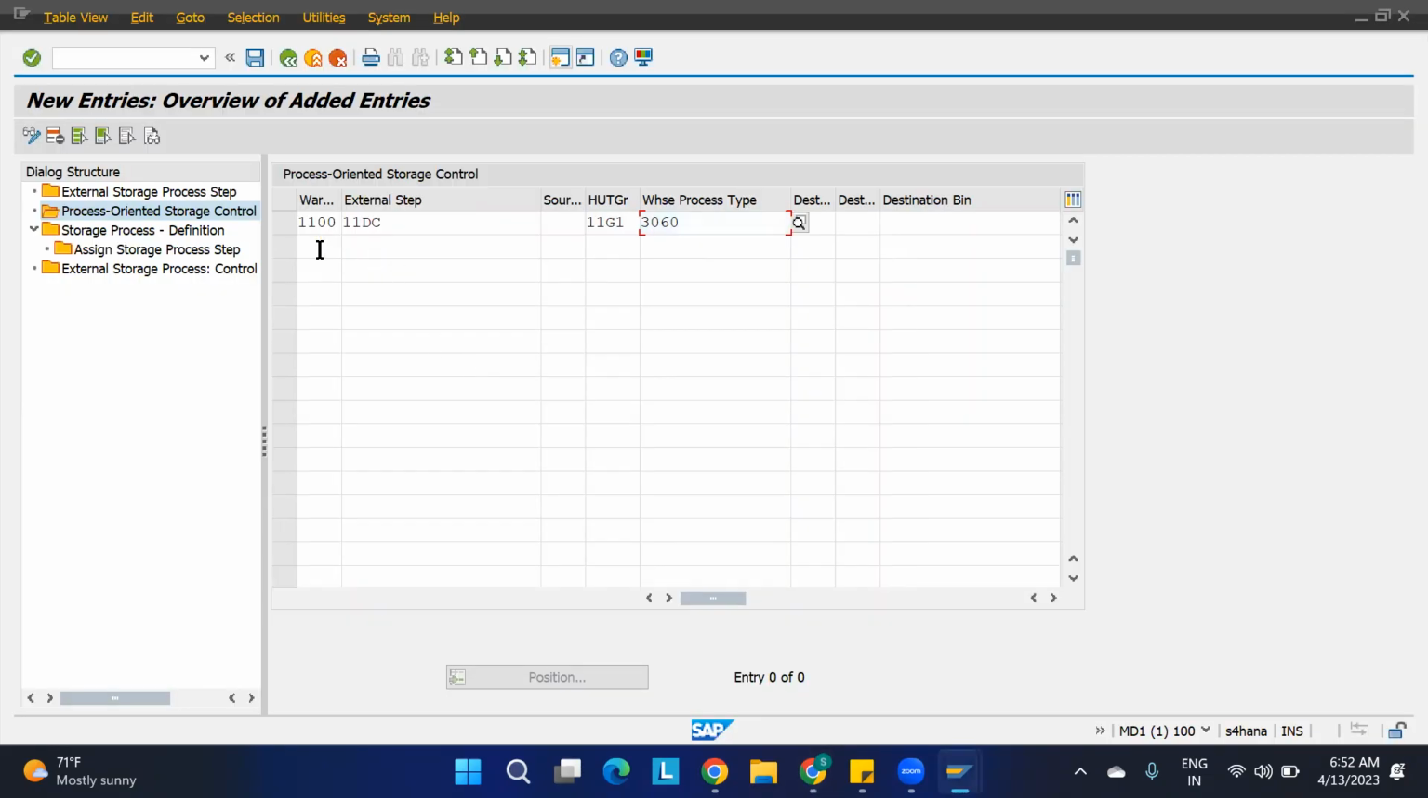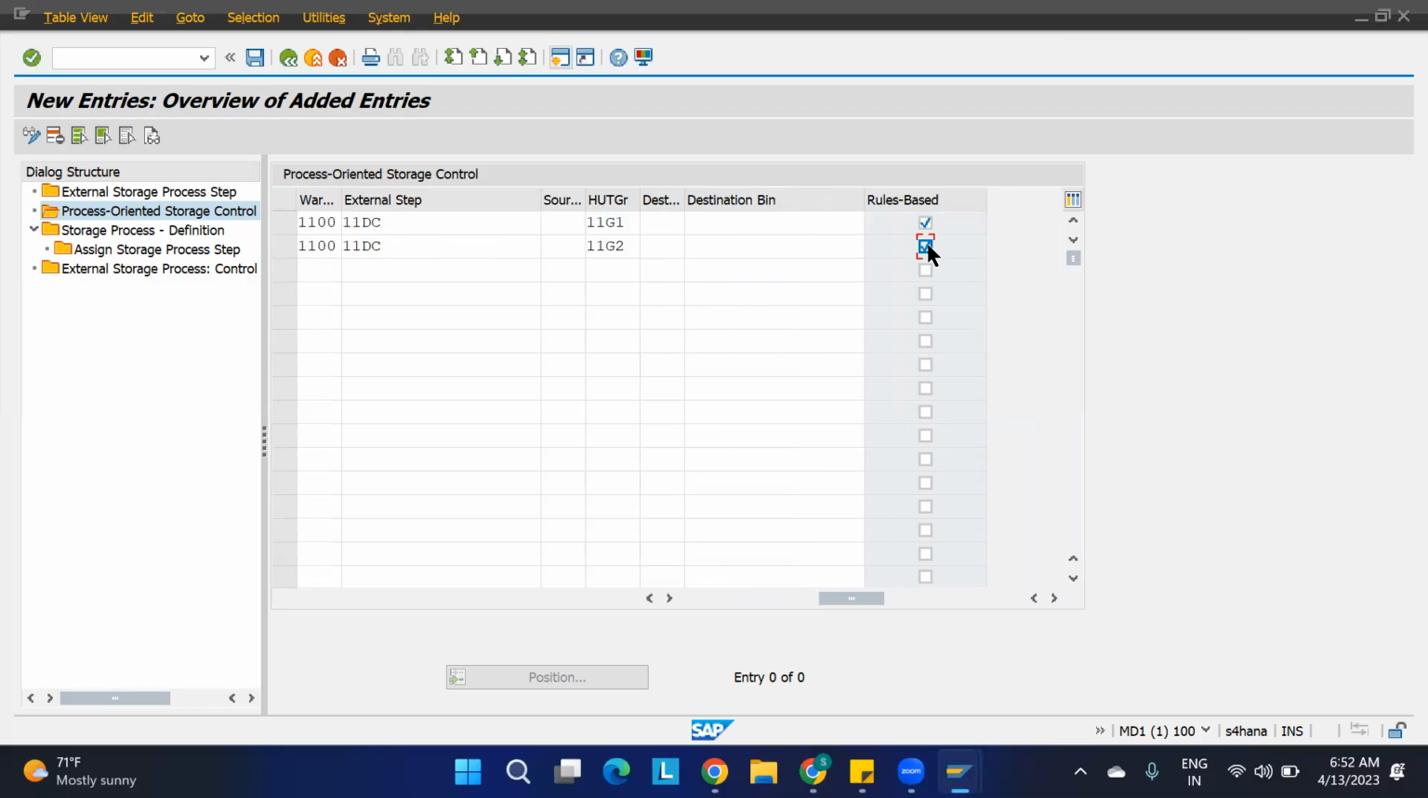Remember? Okay, I'll give another one, double one double zero. Double one DC is my step. Okay, then if double one G2 is there, I'll just give 3060. And I'm going to define a rule based. What is the rule? We have mentioned it previously only. So I'll just save this.